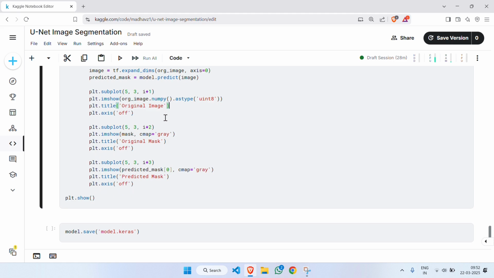Here I'm showing 3 things. One is original image, another is original mask, and the third one is predicted mask. From each of them I am removing the axes. So let's run this.